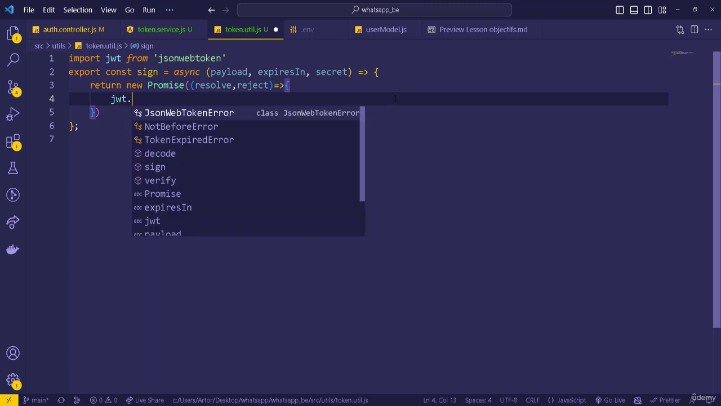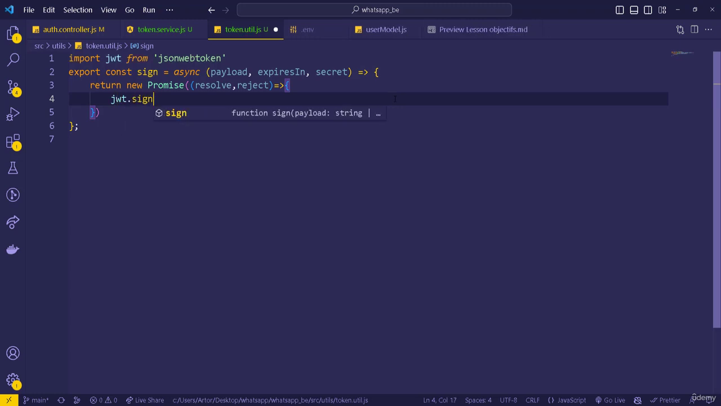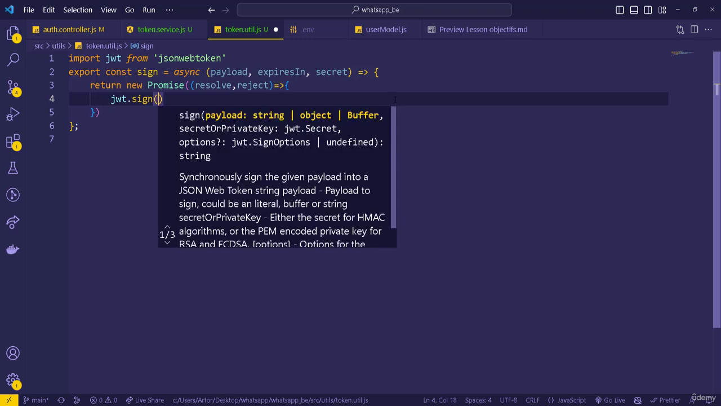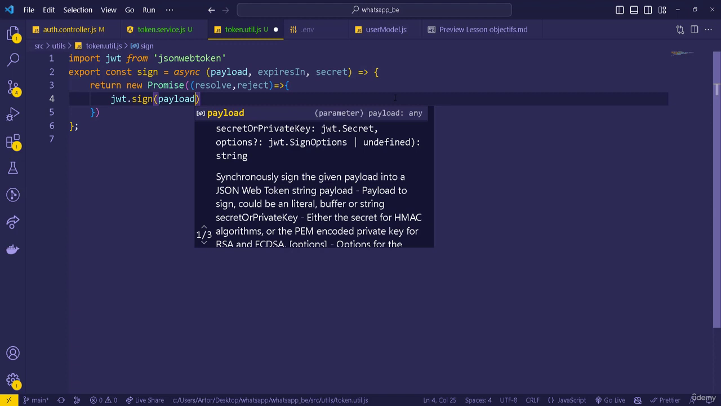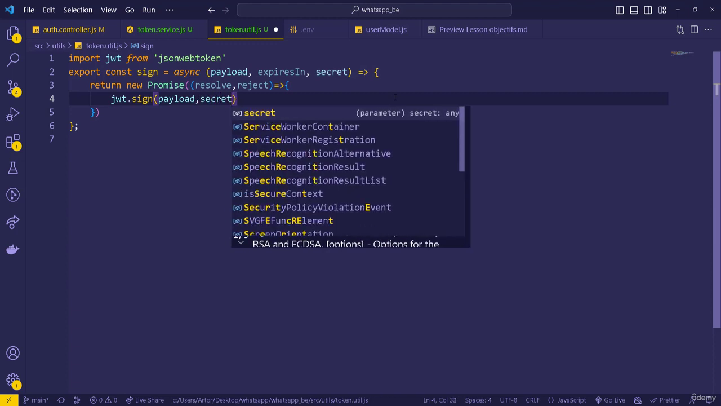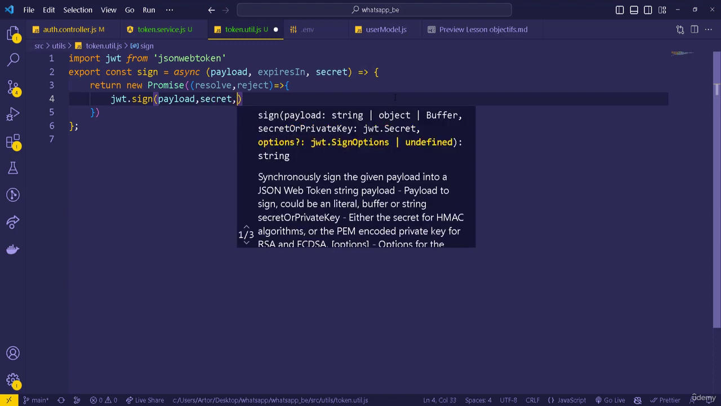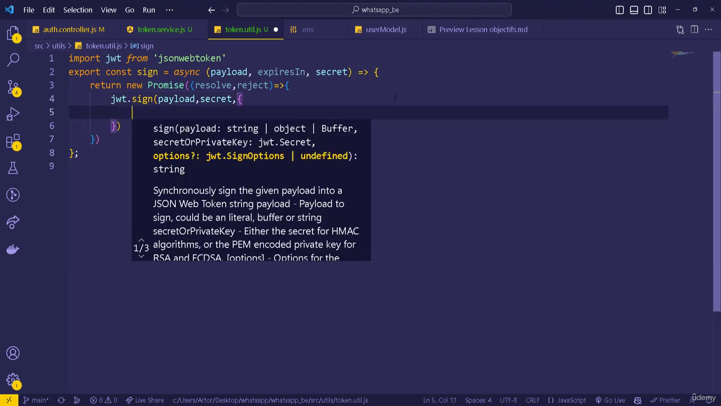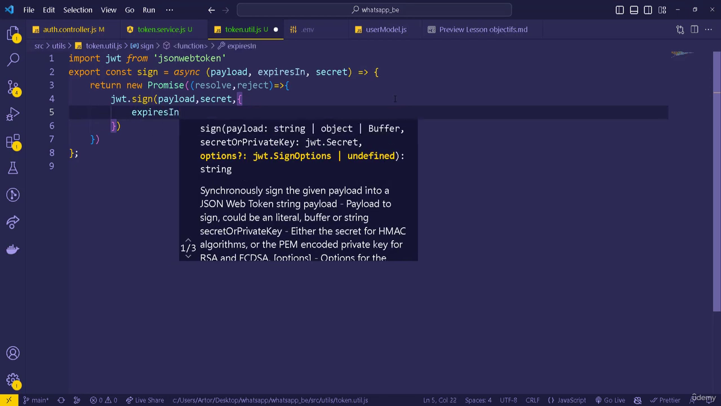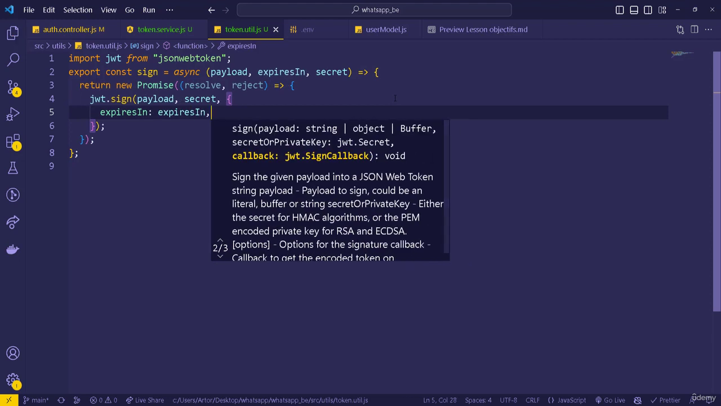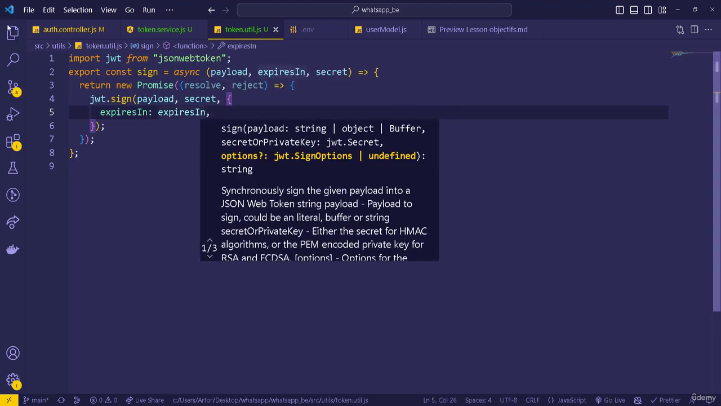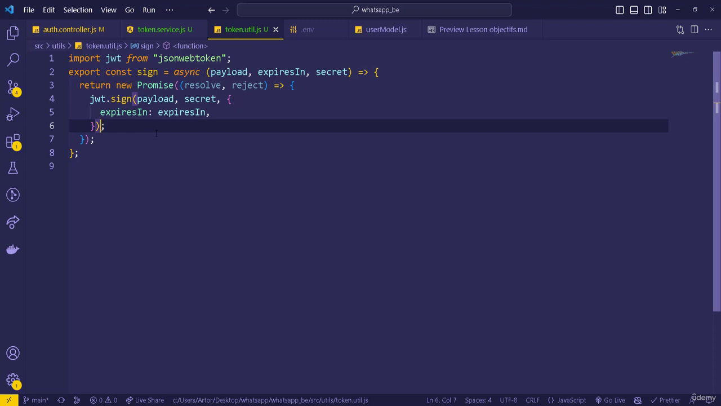And I'm going to call the function sign, which takes the information and encodes it. So right here, what it does, it takes the payload that we actually want to encode, and it also takes the secret we are using to encode all of this. And then inside this options object, we're going to pass the expiresIn. You can see it there, and you can see it is working right here. So we're passing all the information needed for creating that.